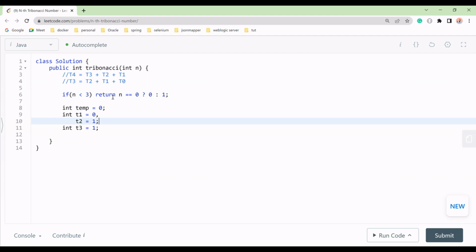I am giving a semicolon so that I will not get an error. Let's suppose 3 variables we have taken, int t1, t2, t3. Now what should we do?